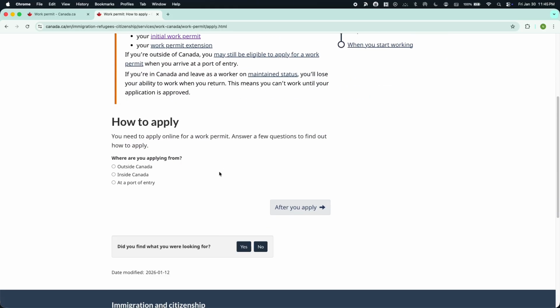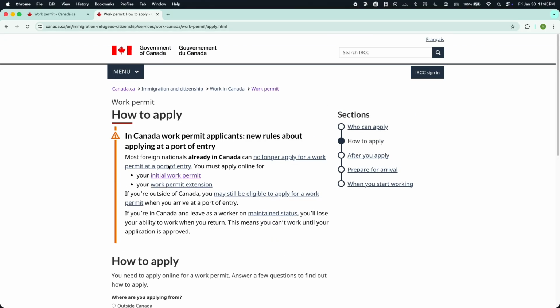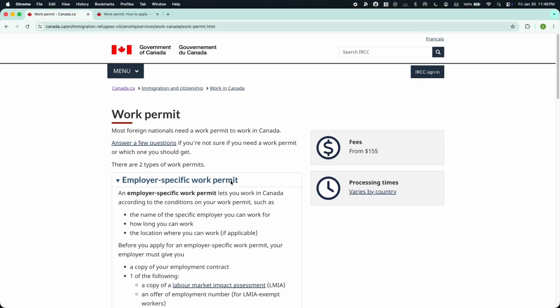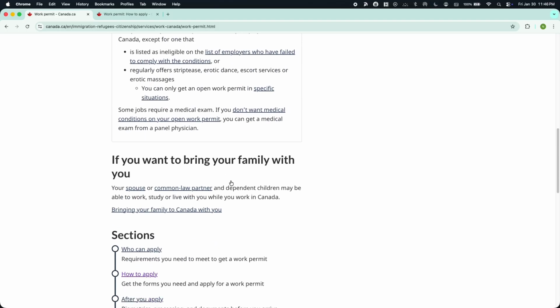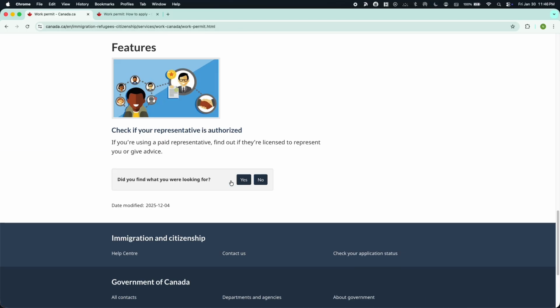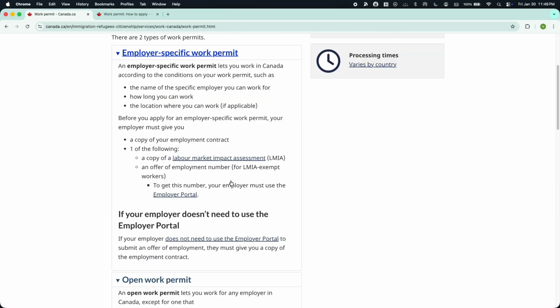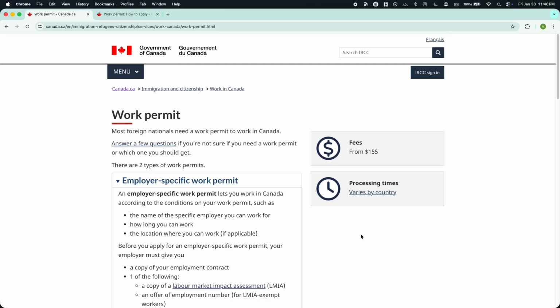So once you're logged in, click Start Application and choose Work Permit Application. The system will ask about your eligibility, so select work for your purpose in Canada, and then choose how long you plan to stay, so select temporary, but more than 6 months. So answer additional questions about your nationality, current status, job offers, and graduation letter, which you'll need to upload.